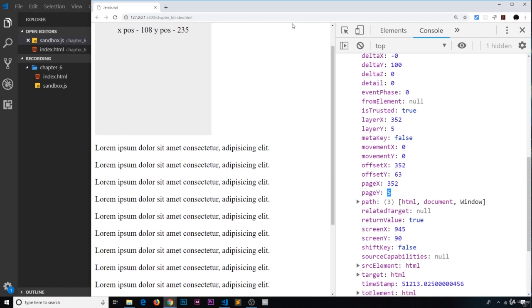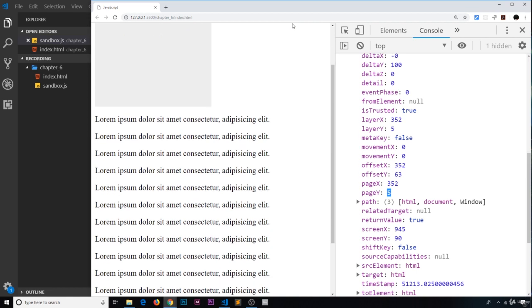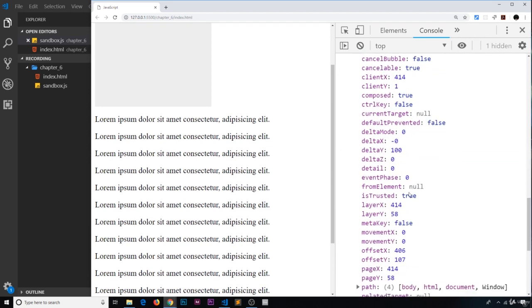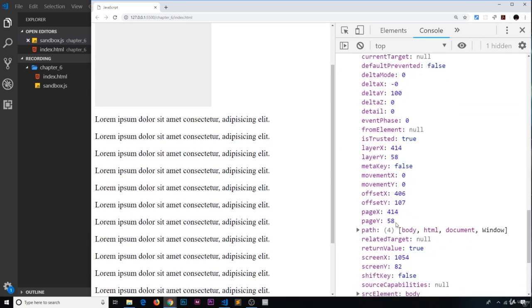So let me do this again. I'm going to scroll from the top here. And if we go down to the next event and come down to the pageX and the pageY, we can see now pageY is 58. Even though my mouse was at the top, we've already scrolled down a bit and the pageX was 414 because we're way over this side of the page.